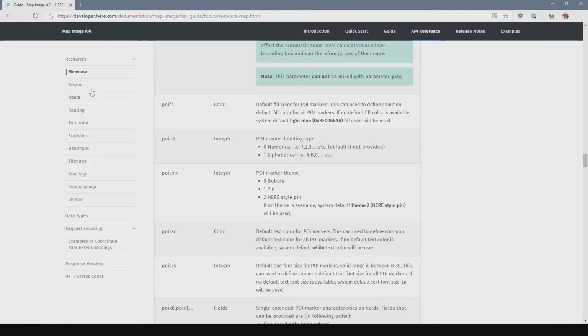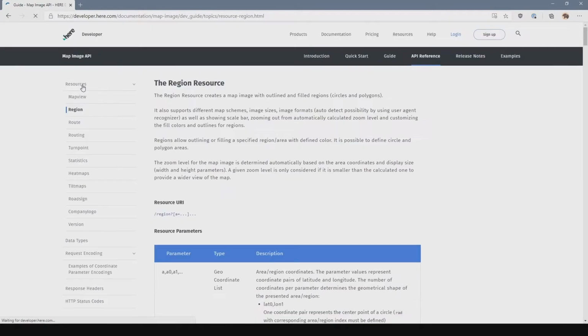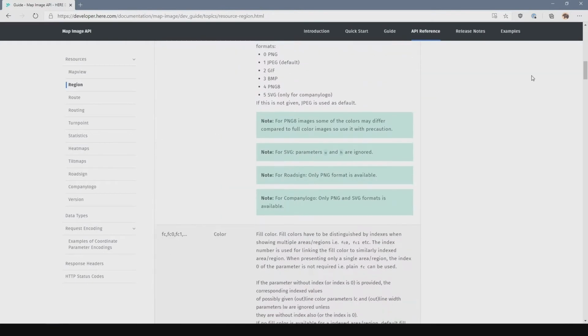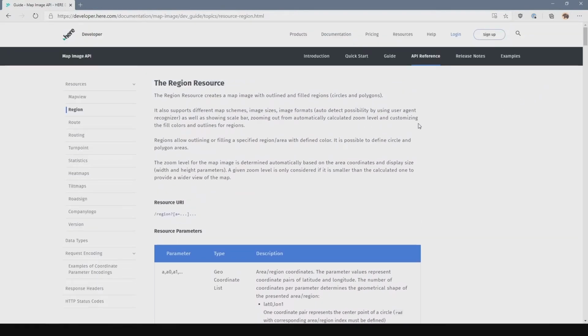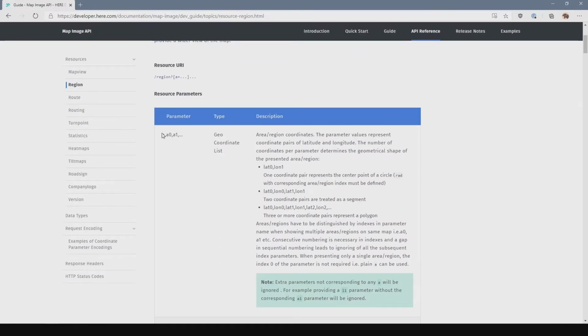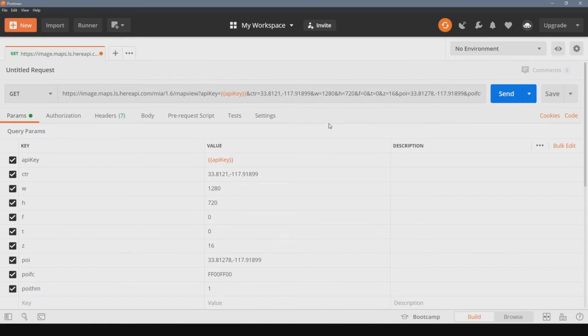Now, so far we've always been using the map view resource. However, to draw polygons of any kind on the map, we need to use the region endpoint. So this is slightly different. Many of the parameters we've used will apply here too, except that we have the additional parameters of A for area and region coordinates that allow us to draw things on the map, and also additional parameters to customize how that polygon looks like. So let's go back to Postman.